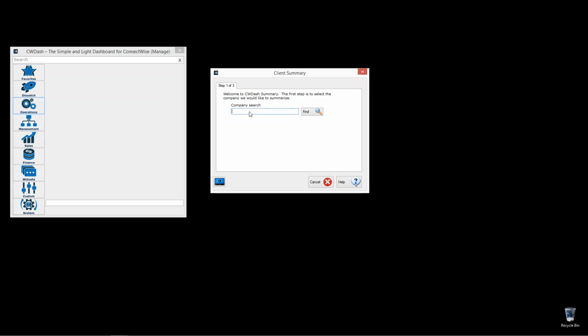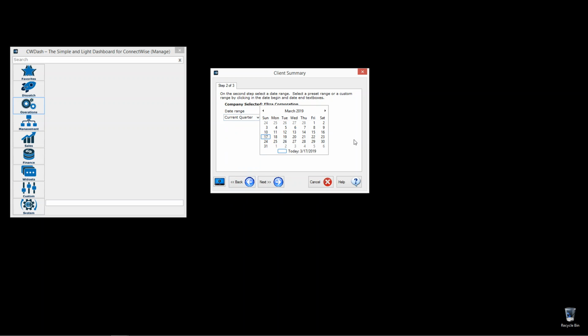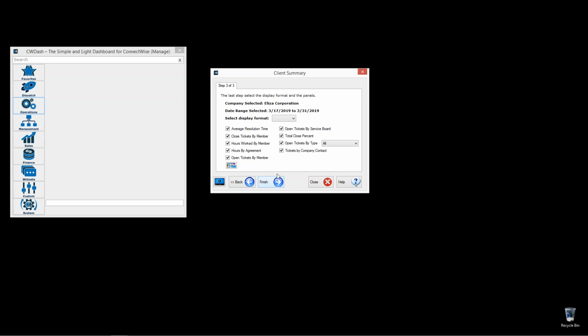Simply, it opens a little wizard here. Simply type in the first couple characters of a client, choose the date range, whatever you're reviewing: the last 14 days, the current quarter, last quarter. You can always put in an ad hoc date there as well. You choose next. From here, the last step, you want to see all of this information here.